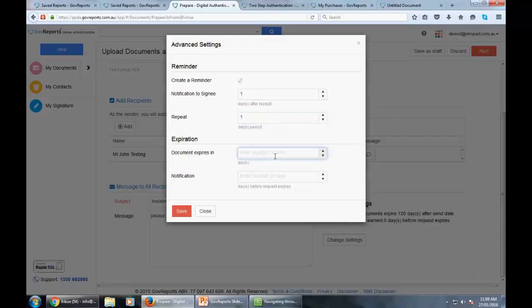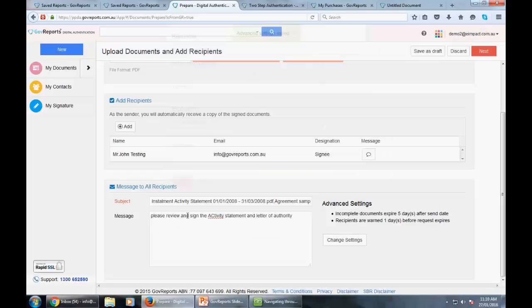Document expires in 5 days because we said it's activity statements. If it's due in 5 days, we say it's in 5 days, and the reminder, the expiry notification, one day before the request expires. So you can say that. And then the settings will be done. So click next.